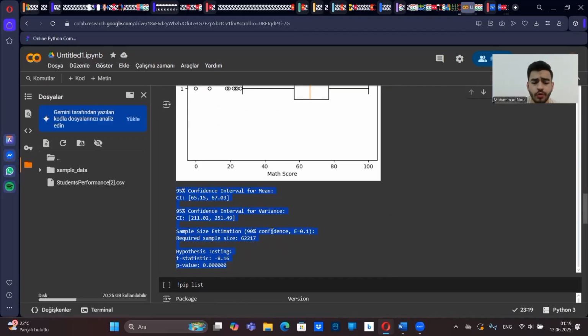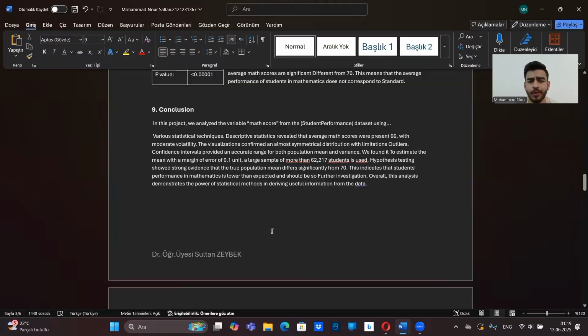And now let's go to the conclusion of our project. As we said before, we analyzed the students' math scores using basic statistics. The average score was about 66 with moderate variation, and the charts showed a nearly normal distribution with some outliers. We also calculated the confidence intervals in 2 parts, for the mean and for the variance, and we performed the hypothesis testing in 2 parts, the null hypothesis and the alternative hypothesis that the mean is not equal to 70.